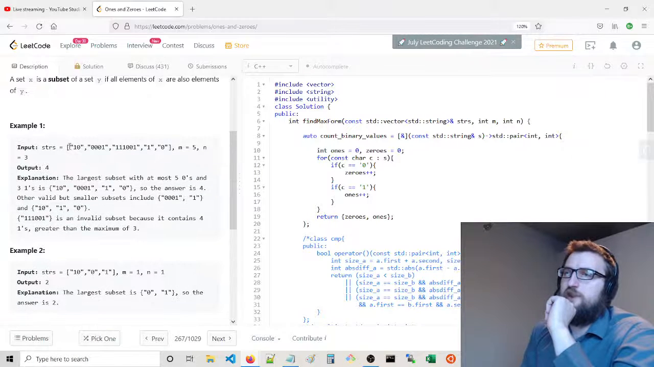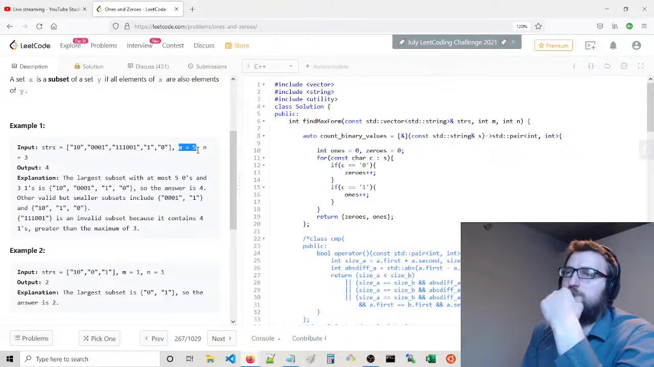And they have some examples. You have 10, 0001, 111001, 1, 0, with m is 5, n is 3. So you want no more than 5 zeros and no more than 3 ones. One choice would be, 1, 2, 3, 4, 5 zeros and 1, 2, 3 ones. So that's exactly what they say here: at most 5 zeros and 3 ones. There you go, the largest subset has size 4.